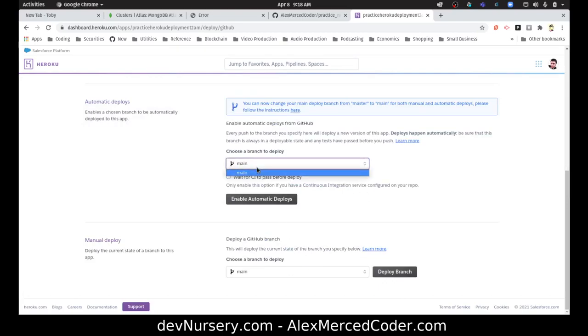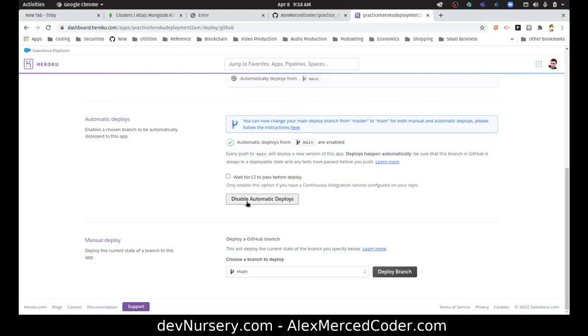Now I want to turn on automatic deploys. So I can choose which branch I want to deploy. But I want to enable automatic deploys, because what that'll do is that every time I push to GitHub, it'll just automatically redeploy it. That's why I generally personally prefer this method. Because with the Heroku Git method, while the Heroku CLI is super convenient, every time I update my app, I'll have to make a separate push to Heroku and then to my GitHub.